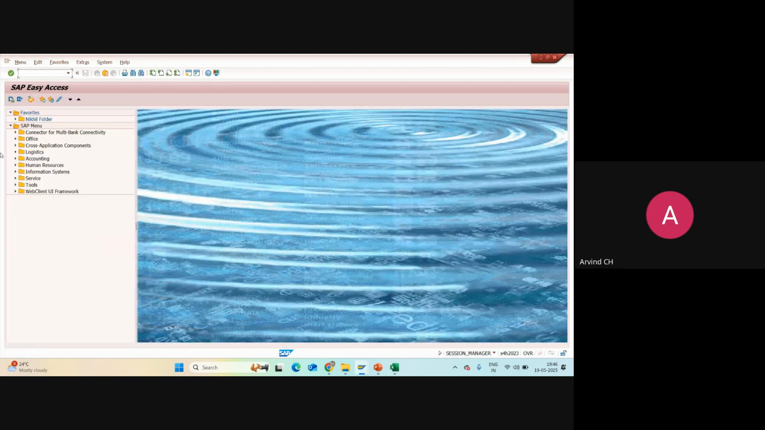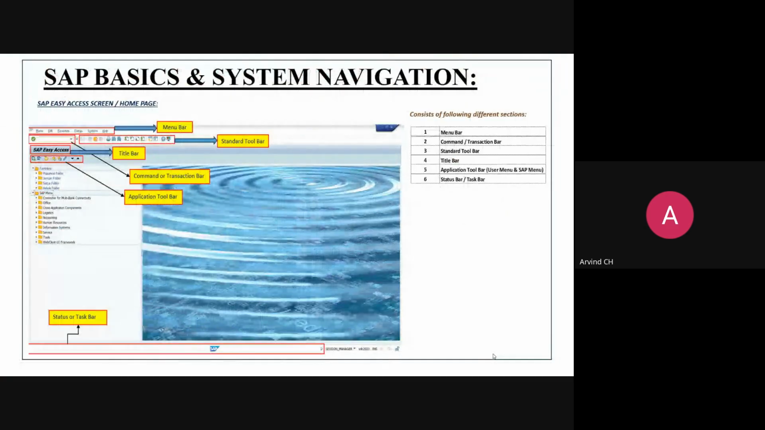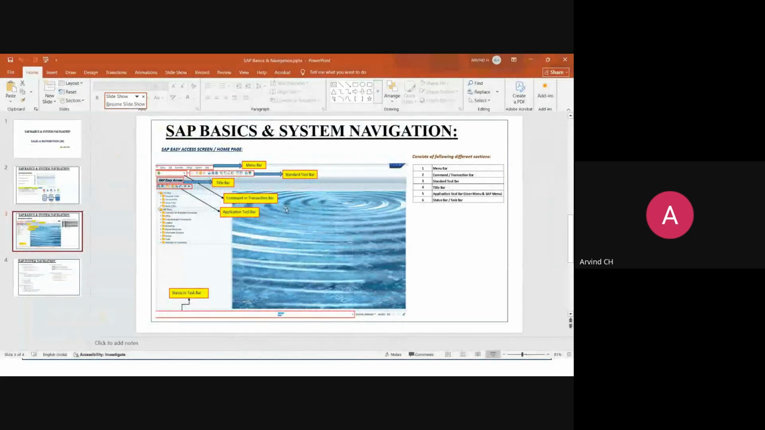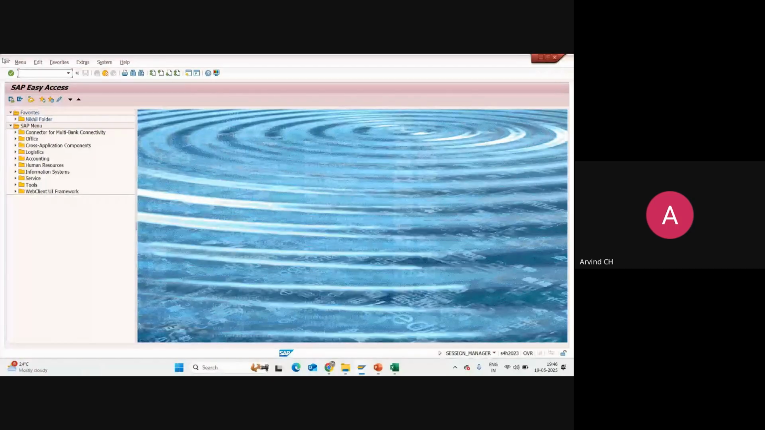Okay, see, this is the SAP Easy Access screen. This SAP Easy Access screen is divided into 6 parts. Whatever you are seeing at the top, the first one, this is a menu bar.